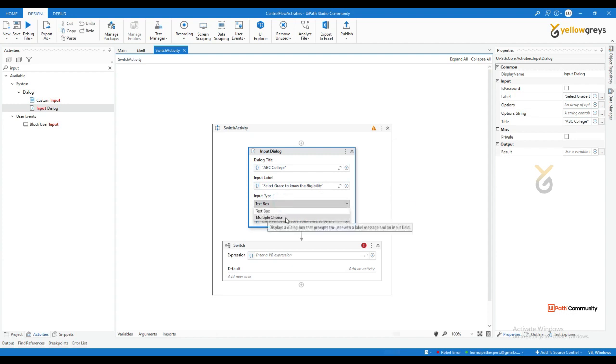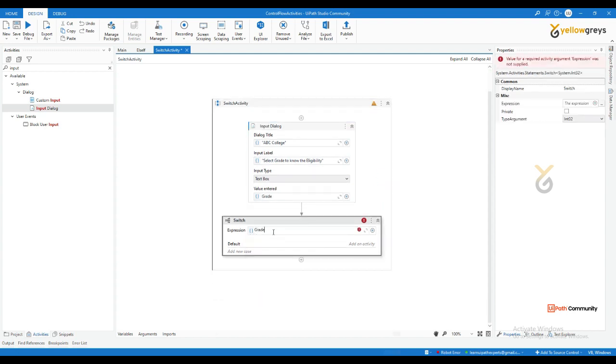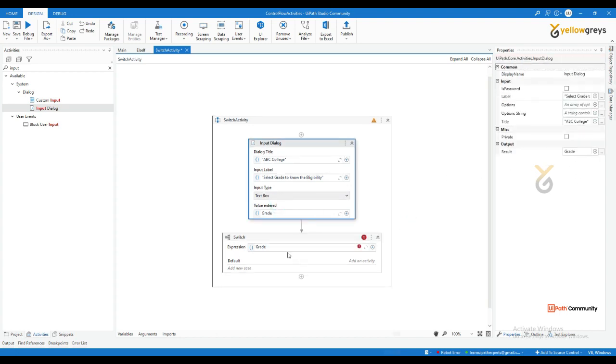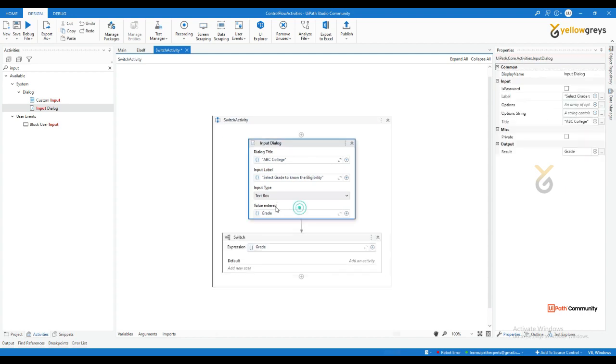So here let's say multiple choice, or I can give a text box. I'm going to create a variable that is grade, and the same grade I'm going to use here. That's it, simple. Here it's showing an error: strict on disallow implicit conversion string to integer. Now click on this switch and change your type argument to string, because we are using string as the input expression.